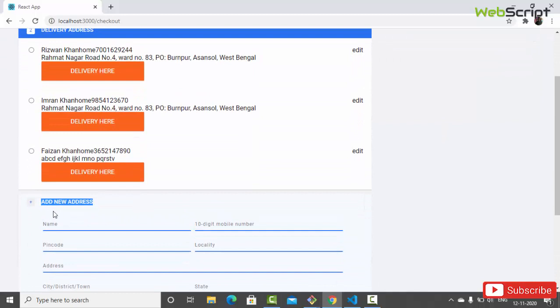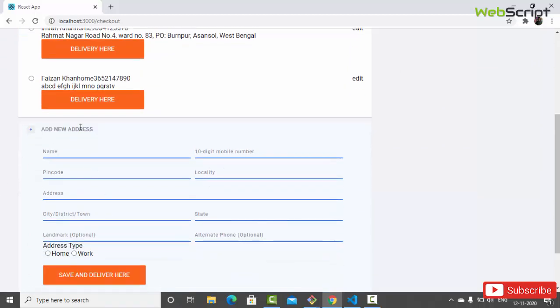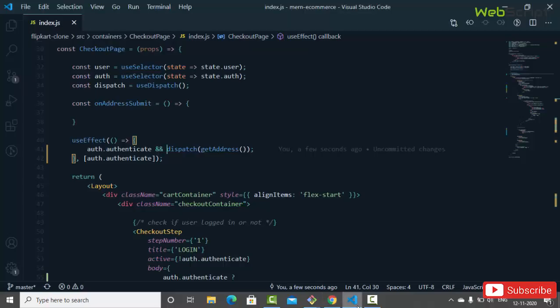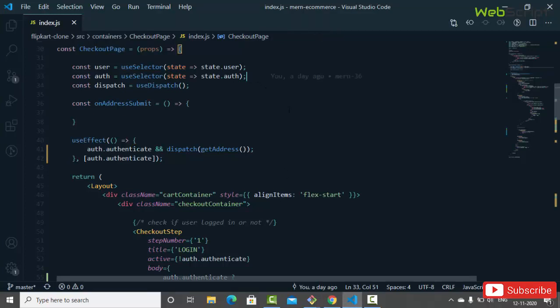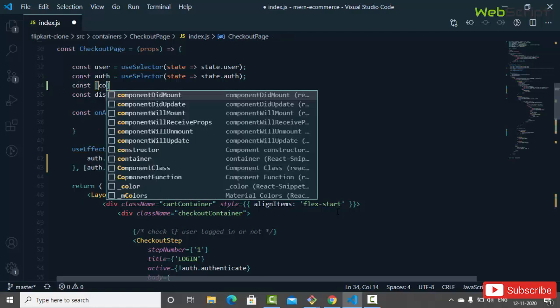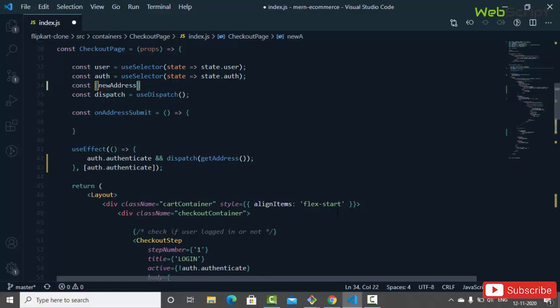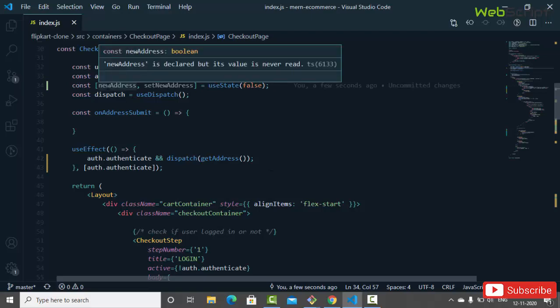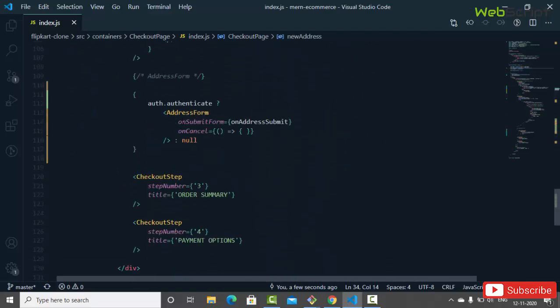So what we're gonna do, we are not going to show this form first time. We're just going to show this add new address as a button. If user will click on it, then this form will pop up. Okay, so this is our target, and let's go up, and here we're gonna say const new address, set new address, use state. Here it is going to be false, right? So initial value of the new address is false, right? And here we have address form, and we're gonna write some more logic over here.